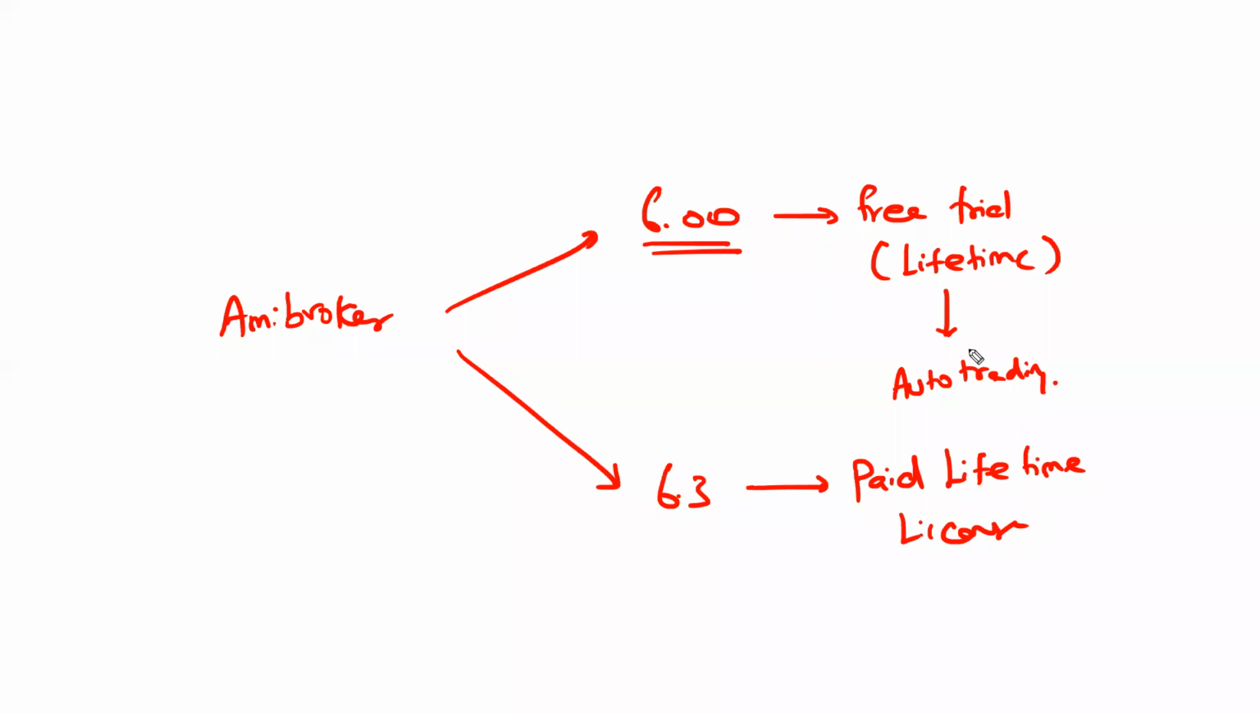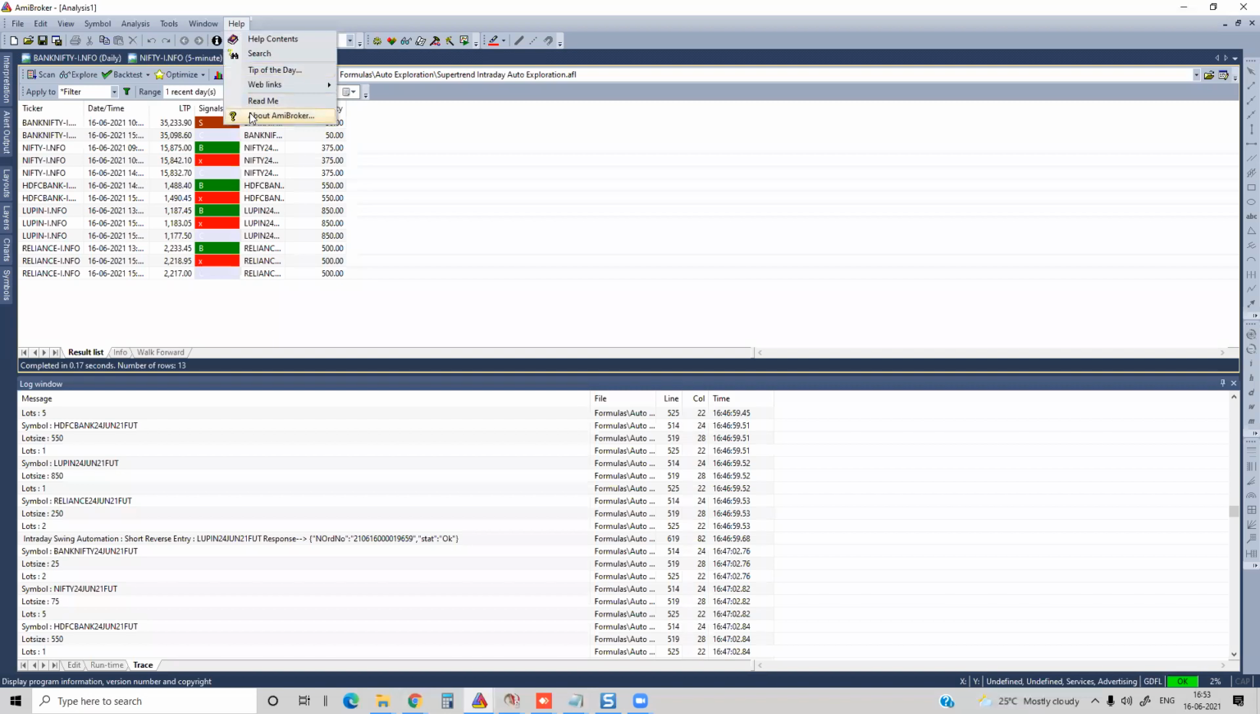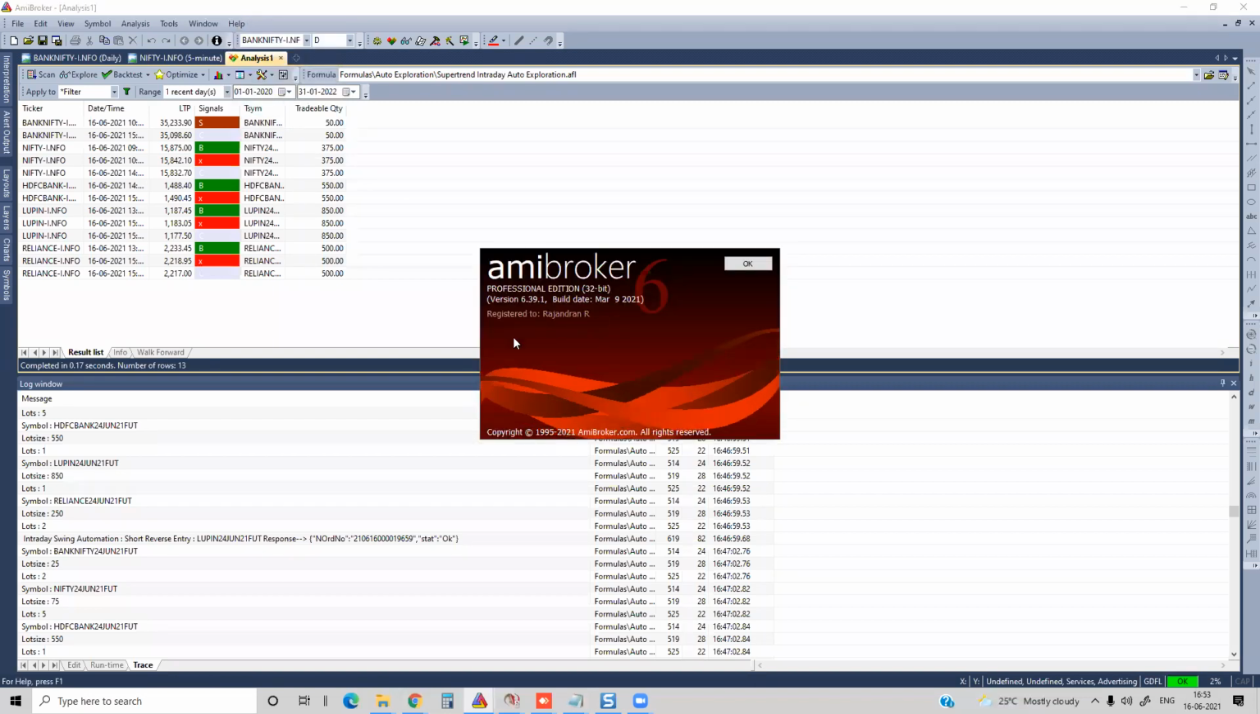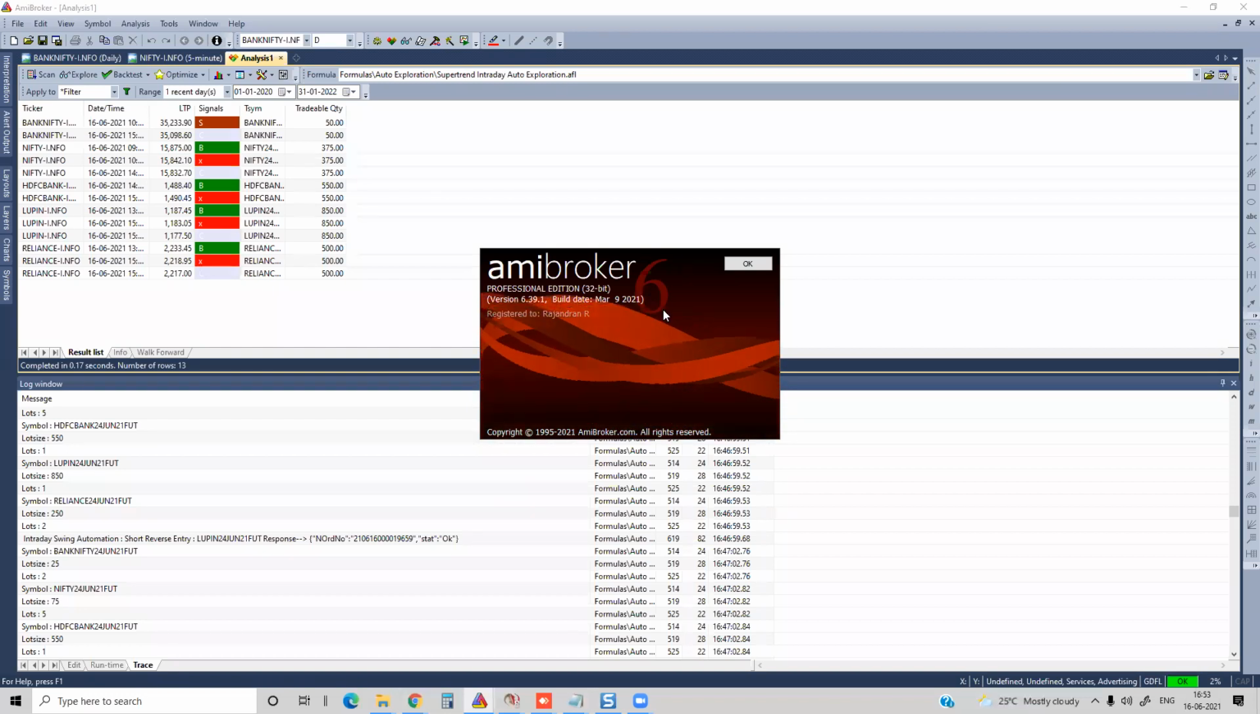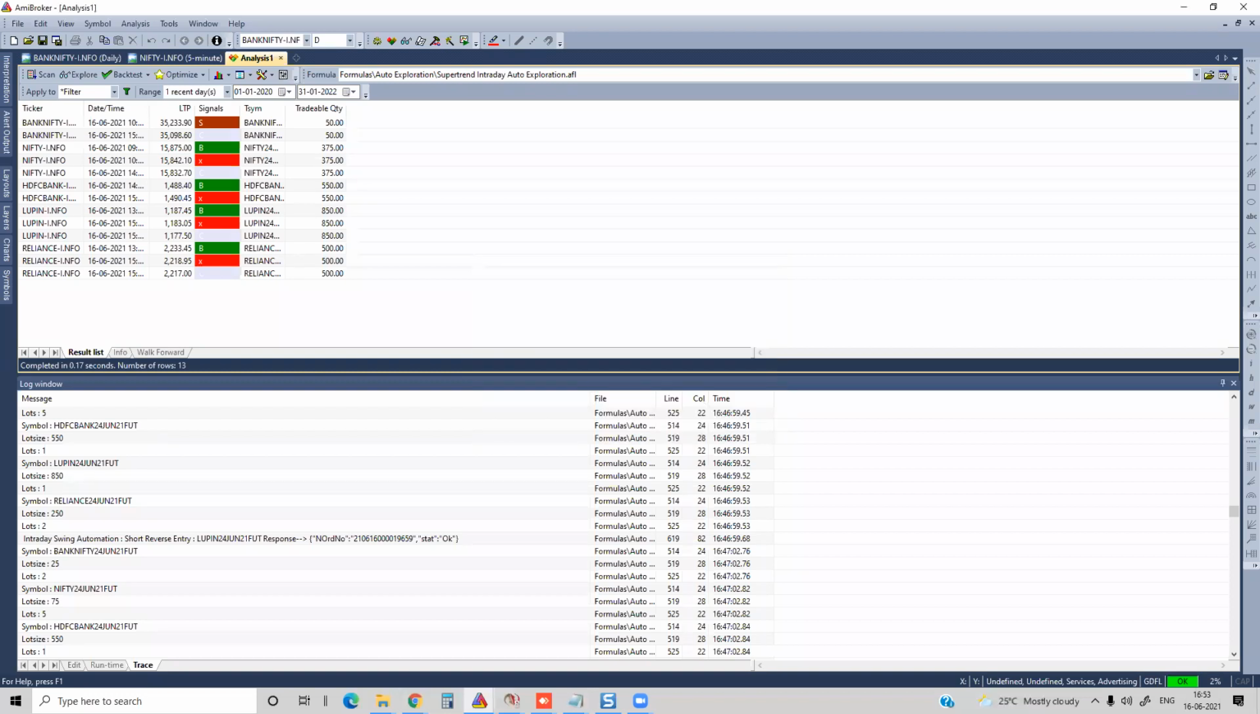The code I discussed will work on 6.0 also, and it will work on 6.3 also. What version am I using? I'm using the latest version, 6.39. If you want to check, go to Help and then About AmiBroker. You'll be able to see what version you are using and whom it is licensed to. If it is a licensed version, it says licensed version. If it is an unlicensed version, it says untitled, which means it's a free trial version. The free trial version can be used for automated trading in AmiBroker.